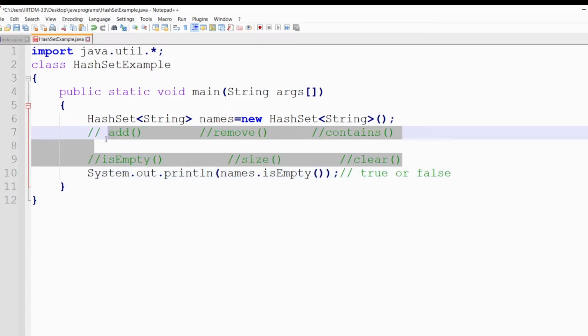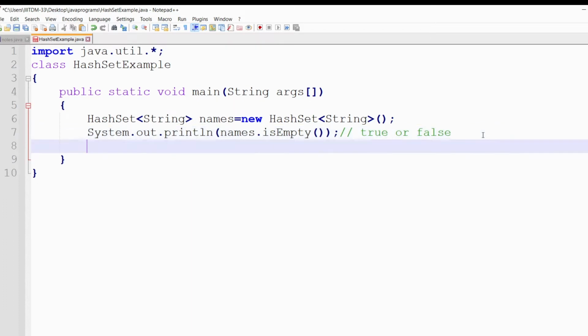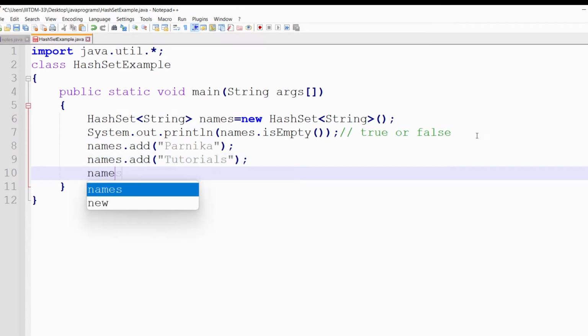Let me remove this so that we can use the space effectively. Now if I want to add some elements, then what can I write? I can write names dot add. I will write Parnika, meaning I am adding an object called Parnika. Similarly, I want to add another one, tutorials. Then I will add Java.